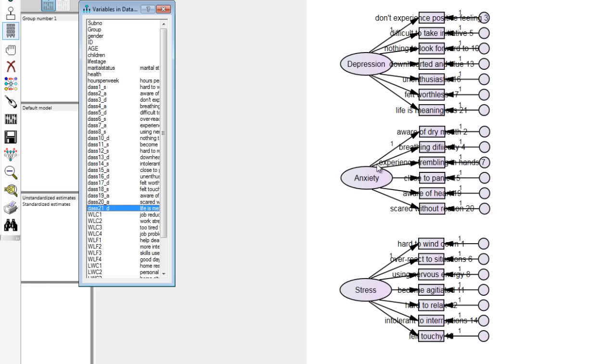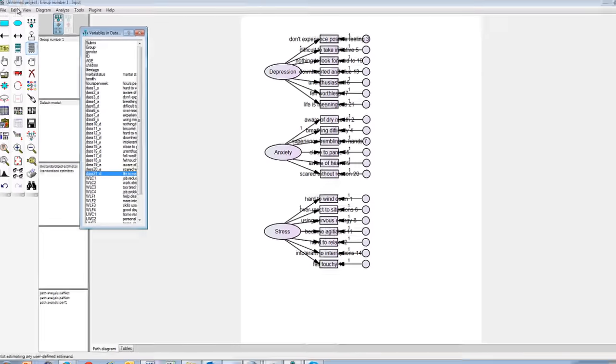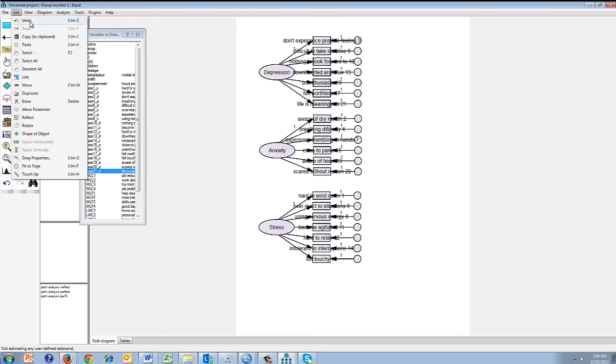Right, now if you were to make a mistake at some point, if you were to accidentally put the wrong indicator into the wrong box, all you need to do is simply get the right one and put it into that particular box. If you've made a mistake and you just want to go back, then the easiest thing to do is just undo or Control Z, which does the same thing.